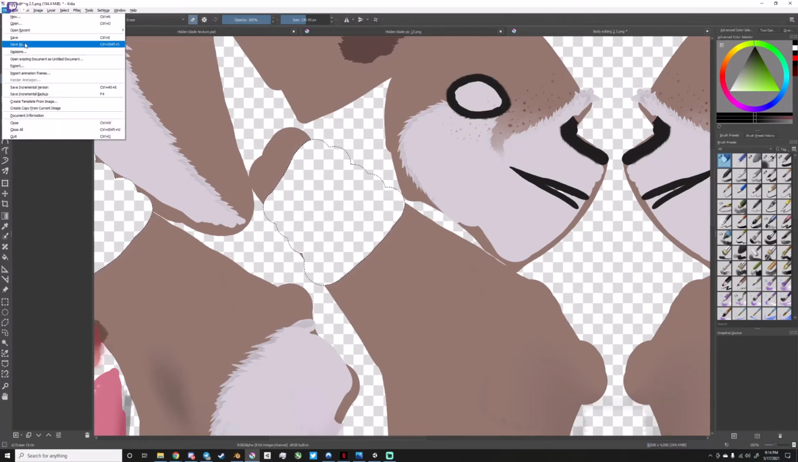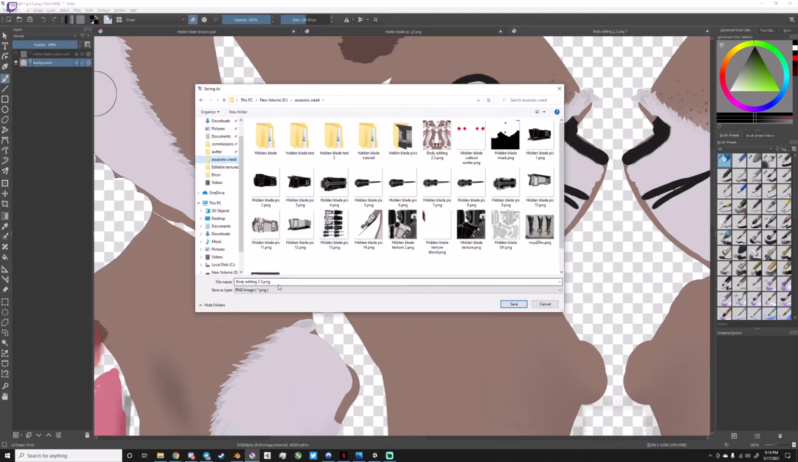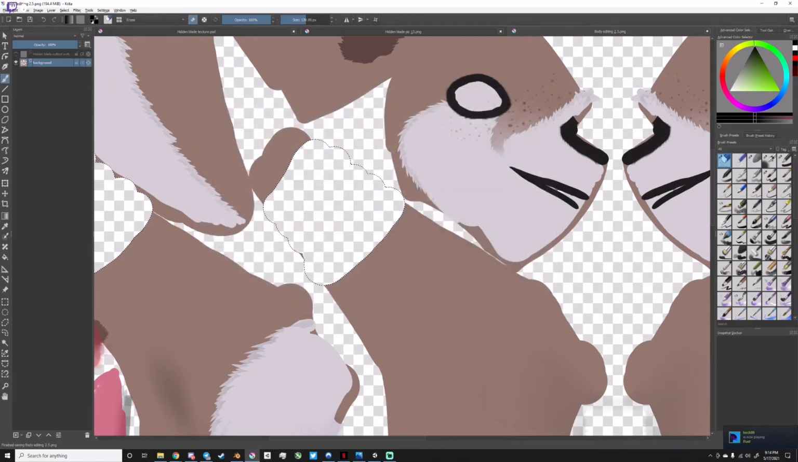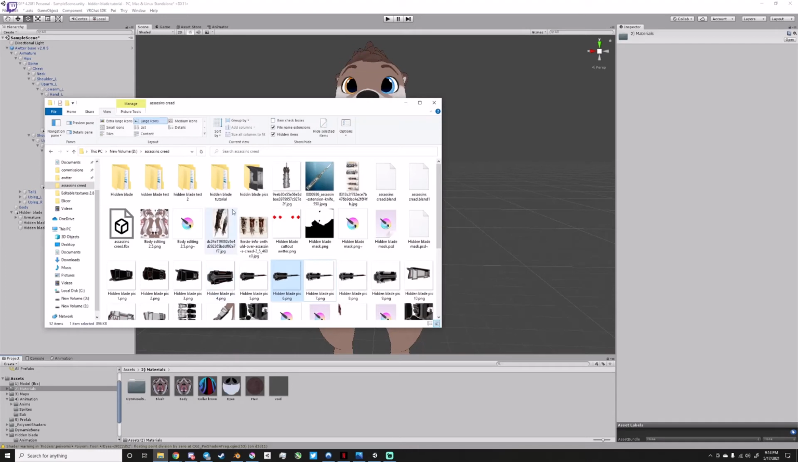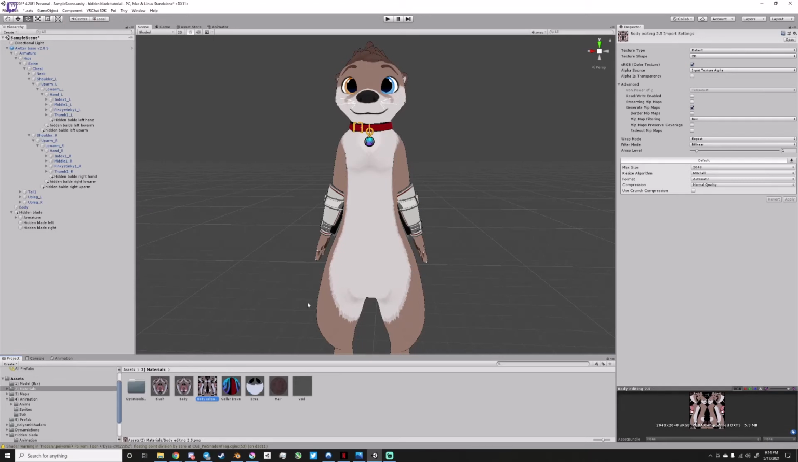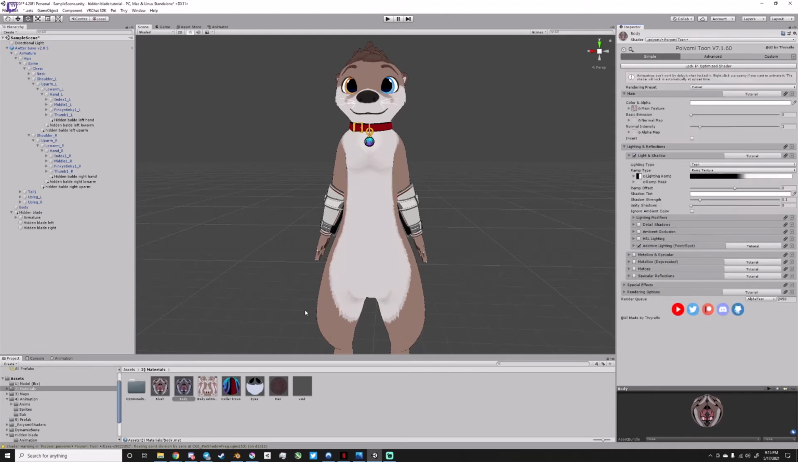So now you can just save this to here. And then you can just add that texture, drag it in here that doesn't have the hands, and put it to 4K and add it to this. Then lock it back.